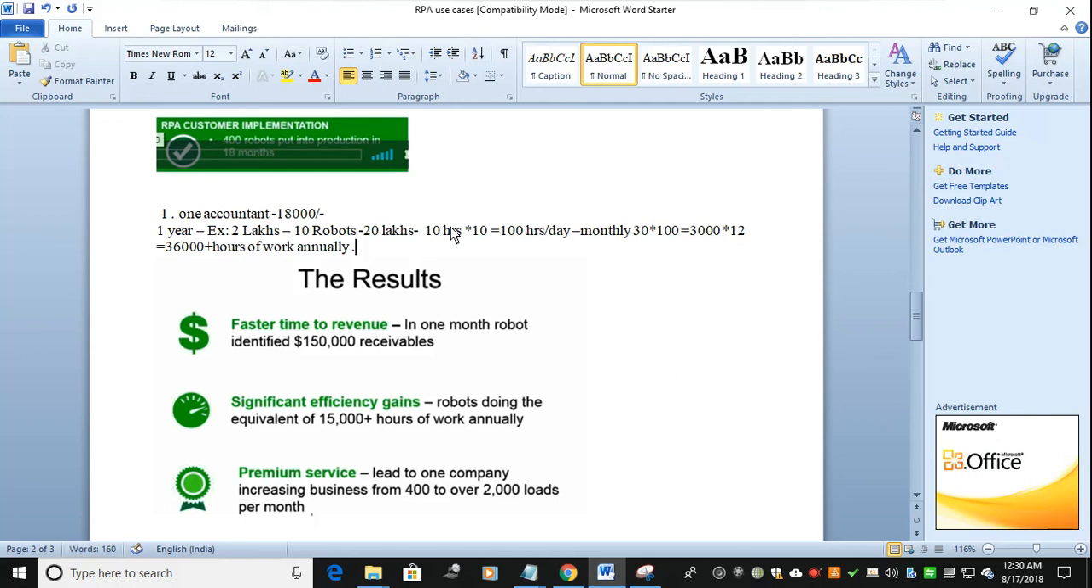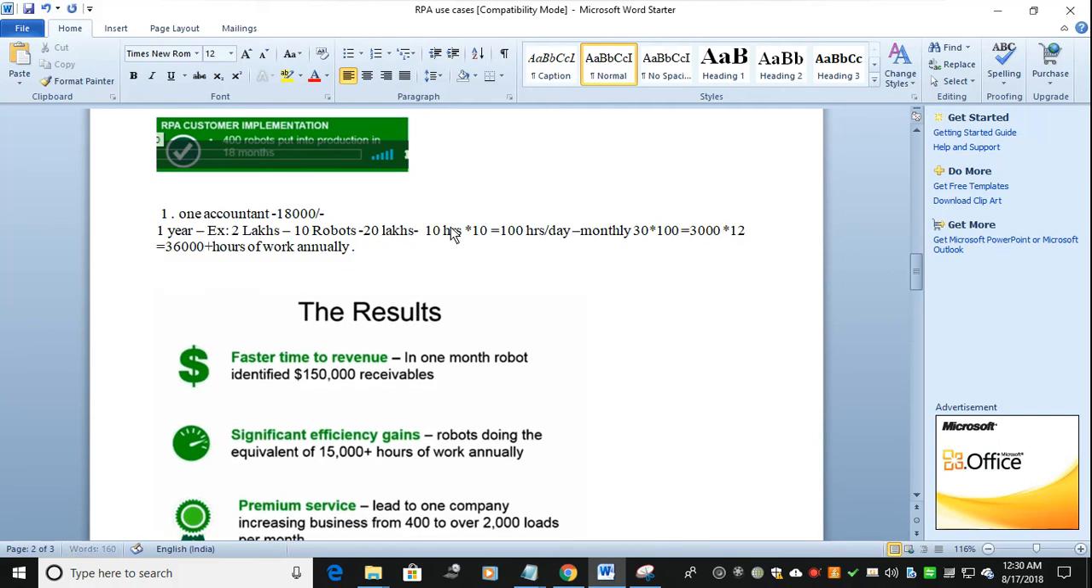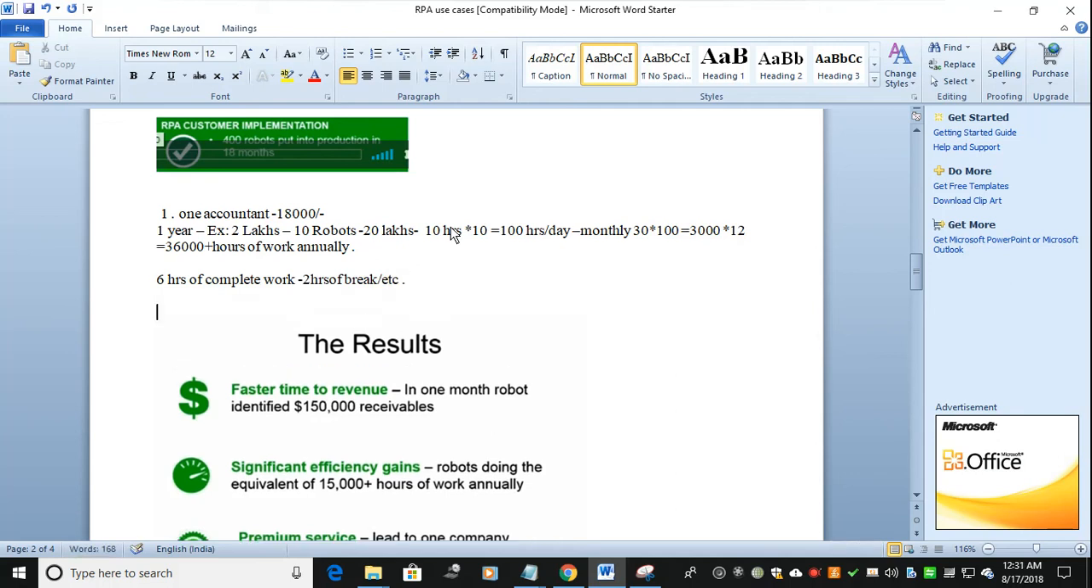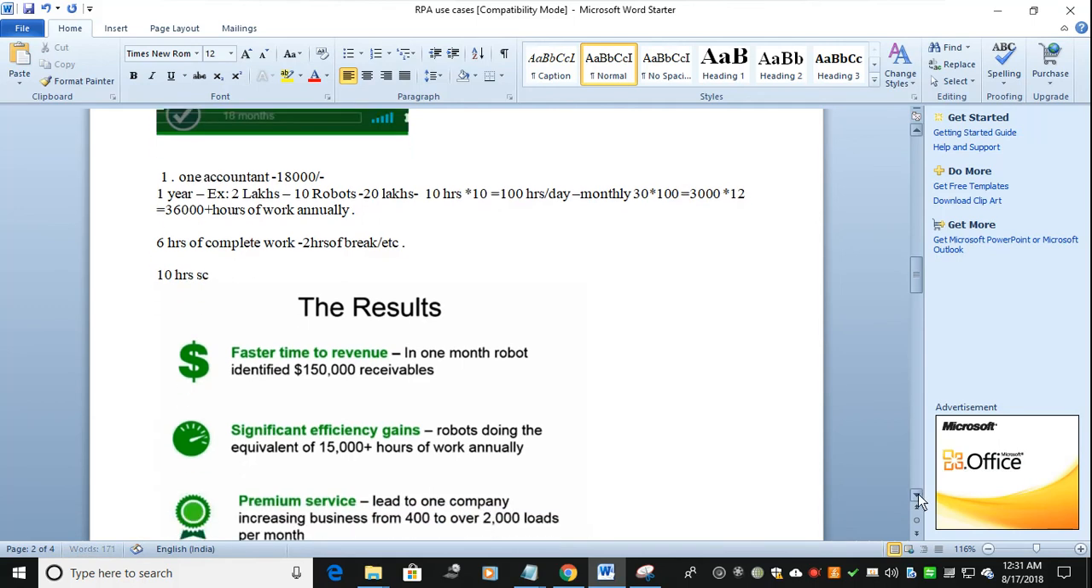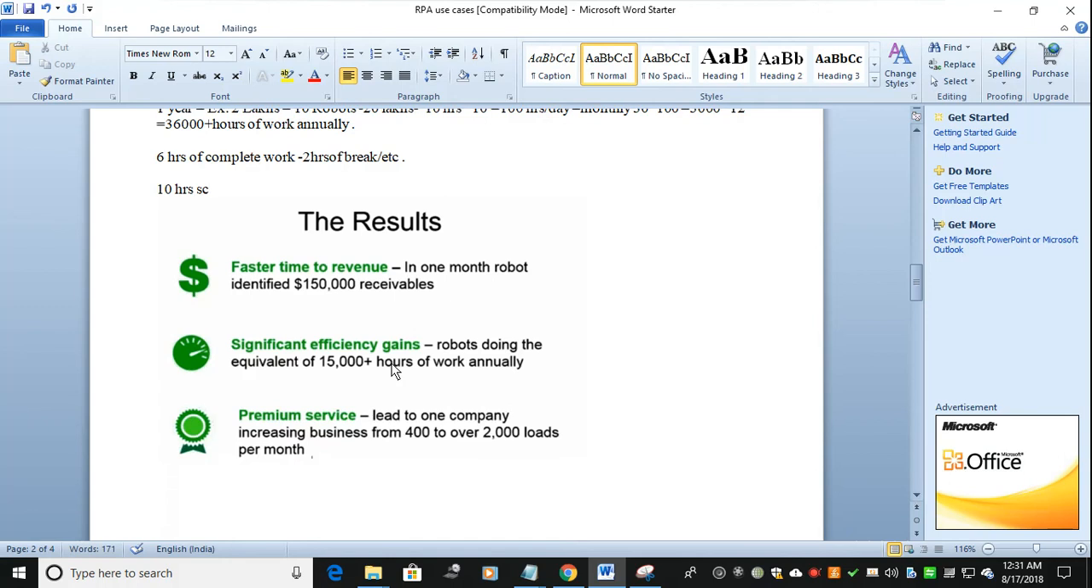Think about that. A man will work only 7 hours, 8 hours. Probably if you are going to work, you can't work all the 8 hours, maybe probably 6 hours of complete work, 2 hours of break and others, etc. But a robo is working a 10 hours schedule per day, so probably you can get the benefit of 36,000 hours of work annually. This is the result. So what is the premium service we have done?